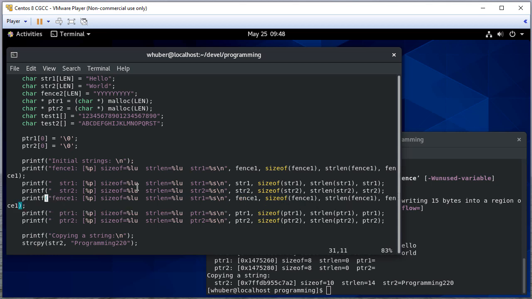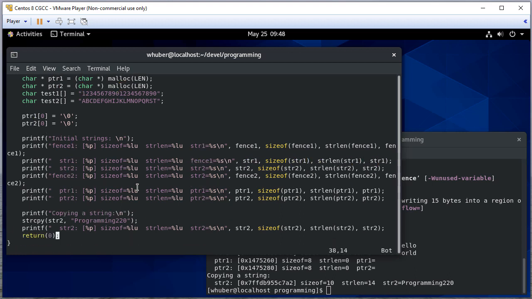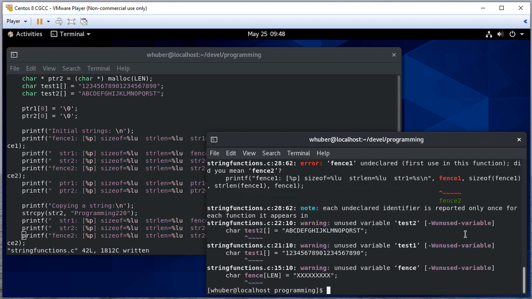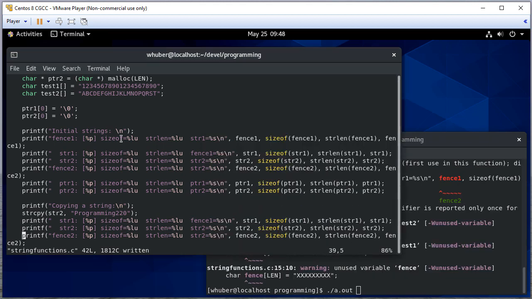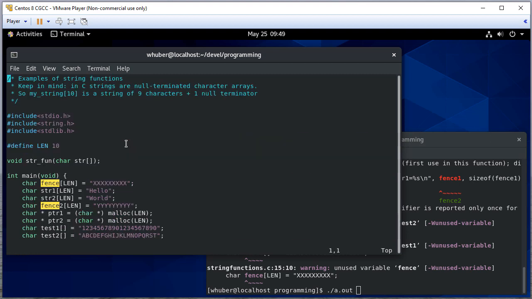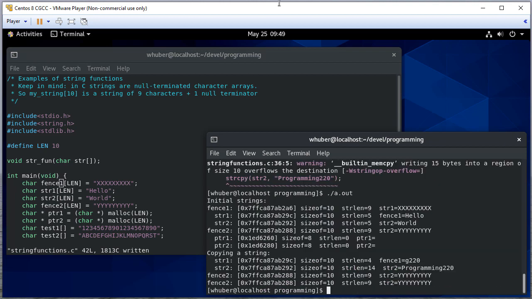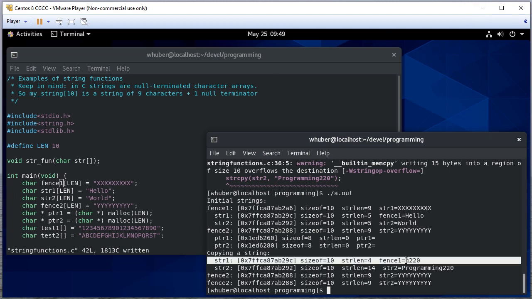Let's see, I think, yeah, so we have the second one here. And then when I do the copy, I'm going to print those three things again, because my guess is that one of those things is going to not look how you would expect. I just called that fence. So you should notice here that all of a sudden fence 1 is no longer XXXX, it's G220.